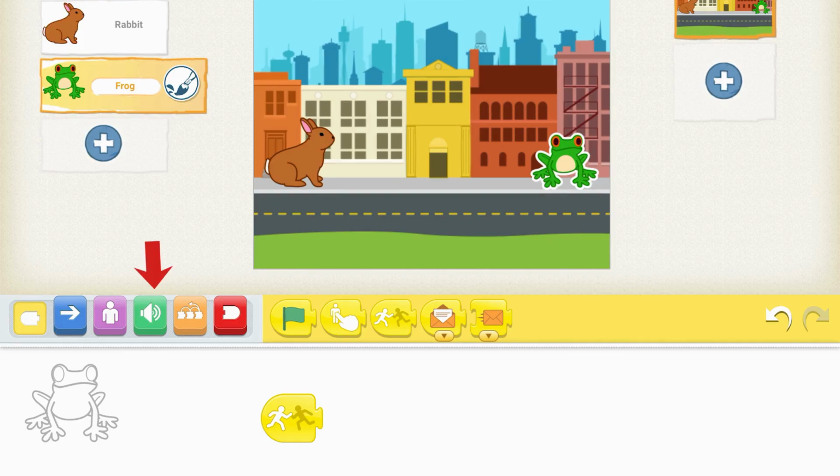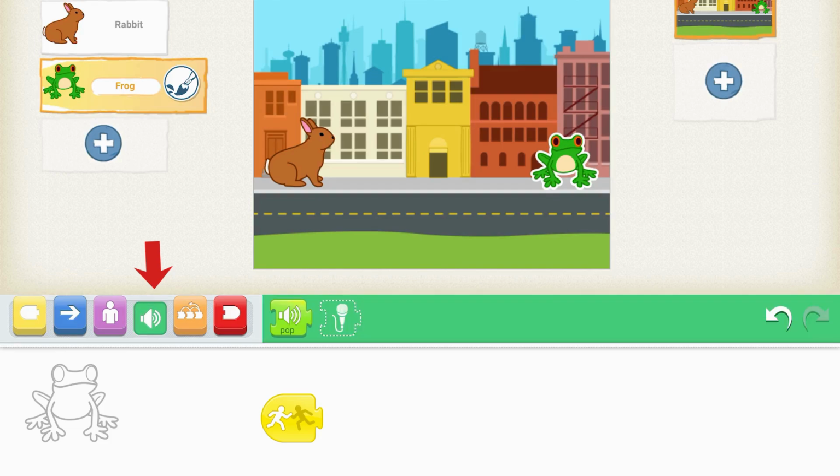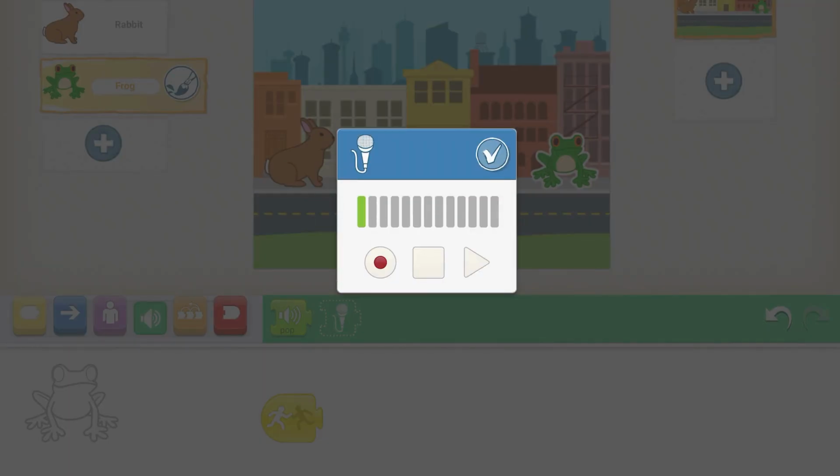Now we're going to click on the speaker block here, the green one. And we're going to click on the microphone, and this is going to help us record our message. So I'm just going to give you an example of what I'm going to say. So I'm going to click on the microphone and we're going to click on the red button here to start our recording.